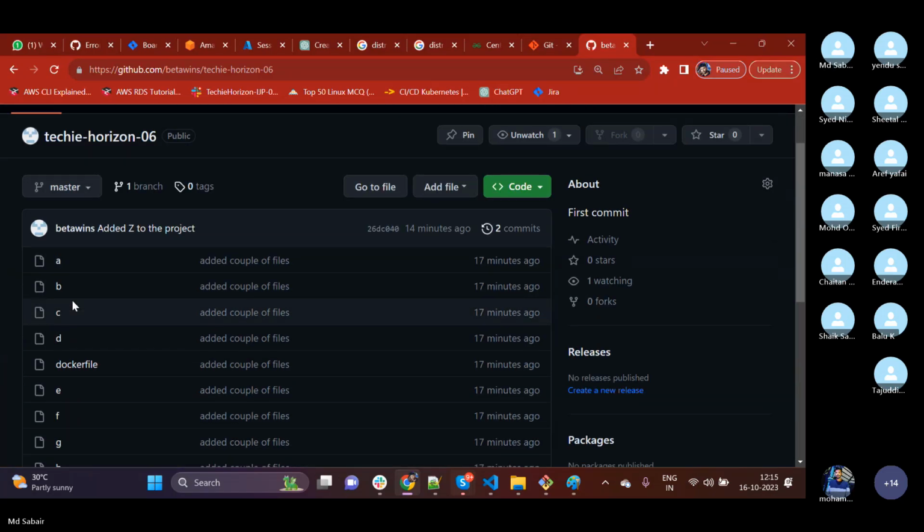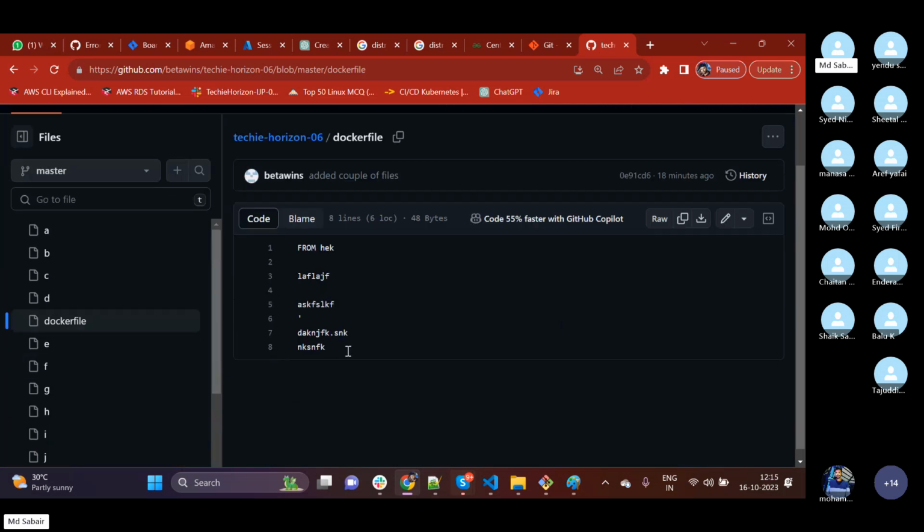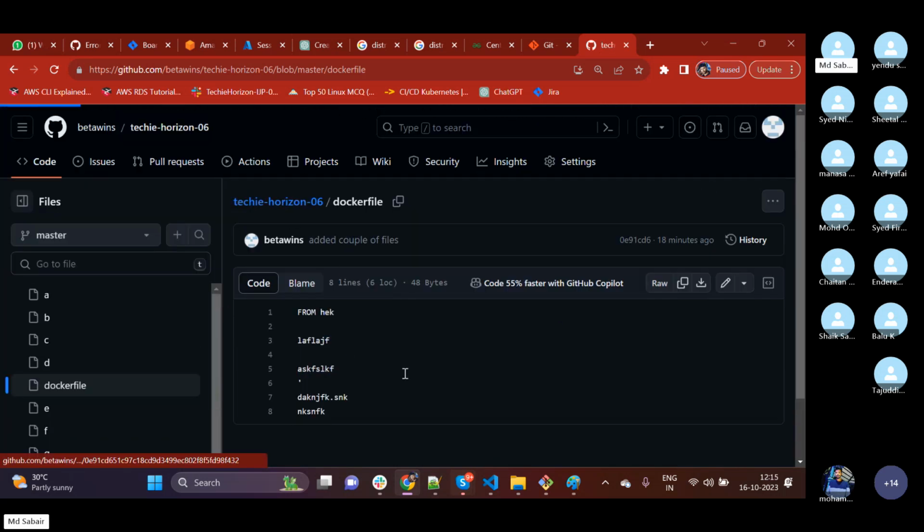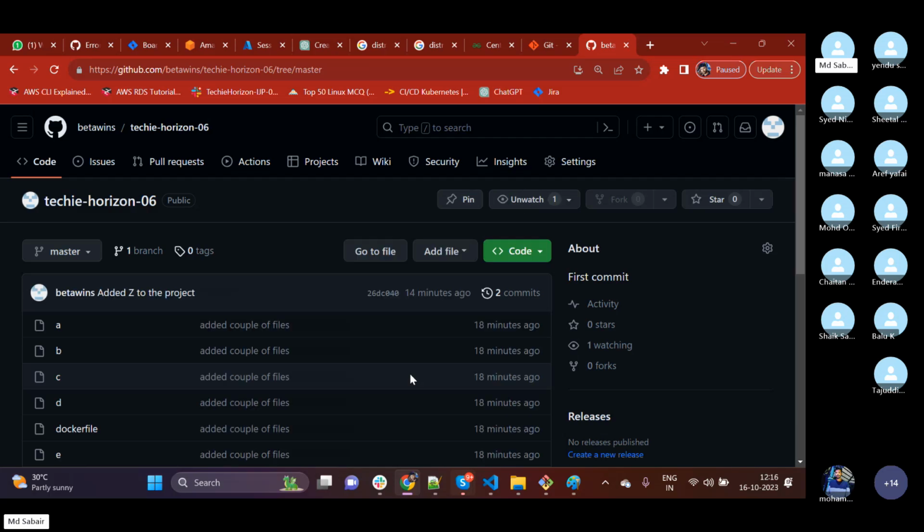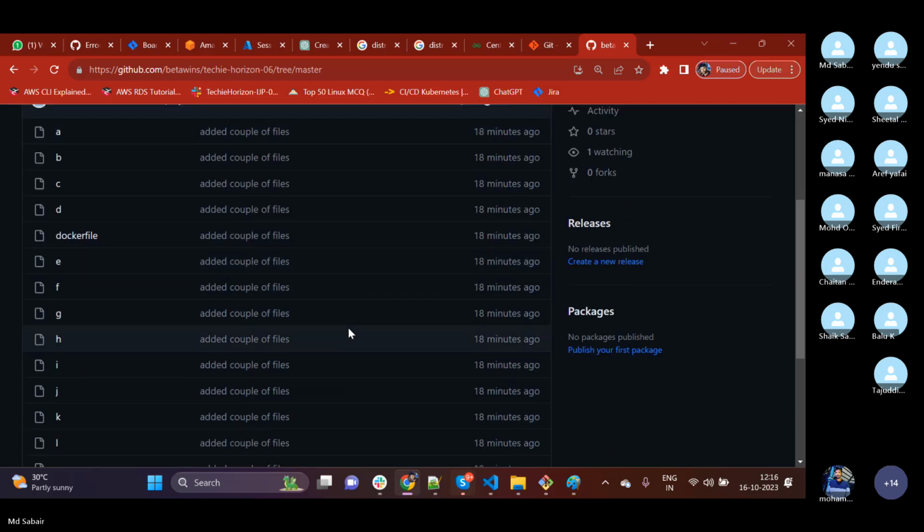So here you can see two different commits. What are the different changes we have added? What are the different files? If you open this Dockerfile, then you can see this is what we have added, right? Understood how to push the code from the local to the central repository?